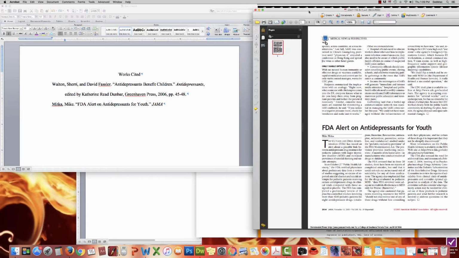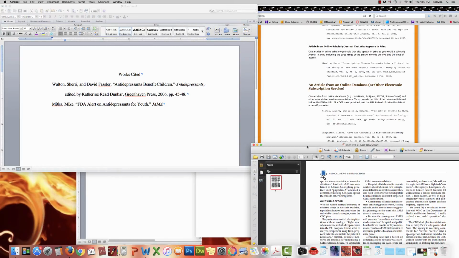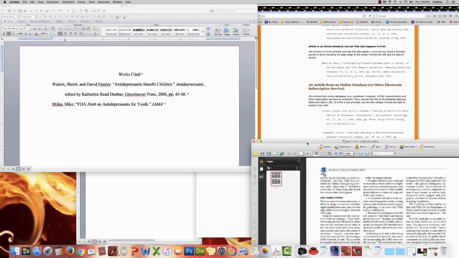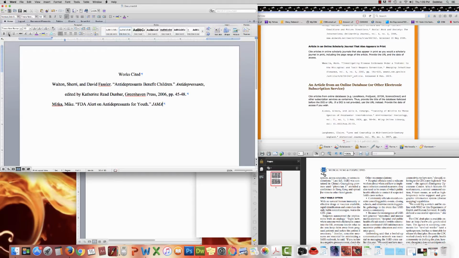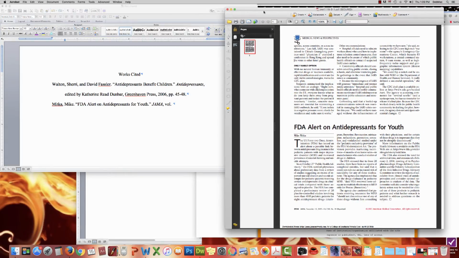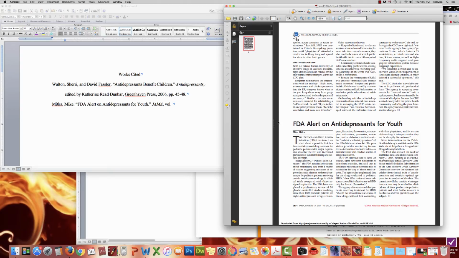Now we go back and see what we need next. What we need next is a comma, and it's not really italicized, so we click off our italic sign, and we put a comma. Then we need VOL period, a space, and we need the volume number. So we look and see if it's on the article, and it is. It's volume 290.